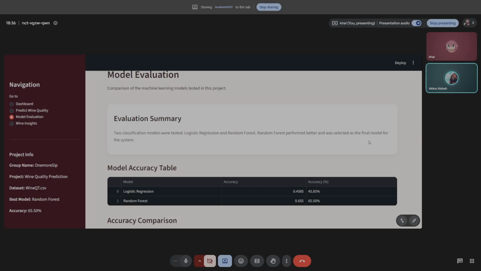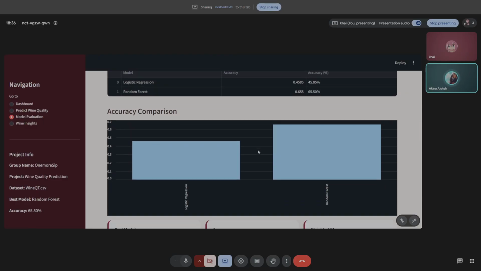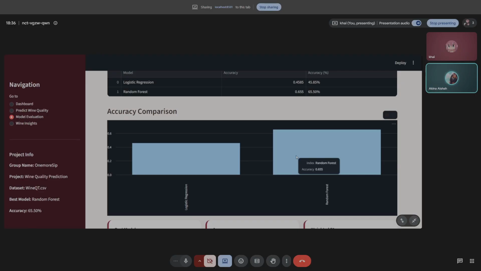So in our project, we tested two models, which are logistic regression and random forest. Random forest is like asking many people to vote. Each decision tree gives an opinion, and the final answer is chosen based on the majority vote. From our result, logistic regression achieved 45.85% accuracy, while random forest achieved 65.5% accuracy. Because random forest gives a better result, we selected it as the final model for our wine quality prediction system.